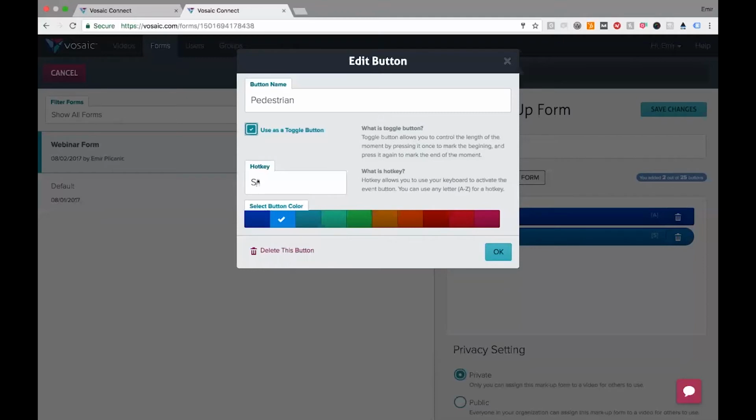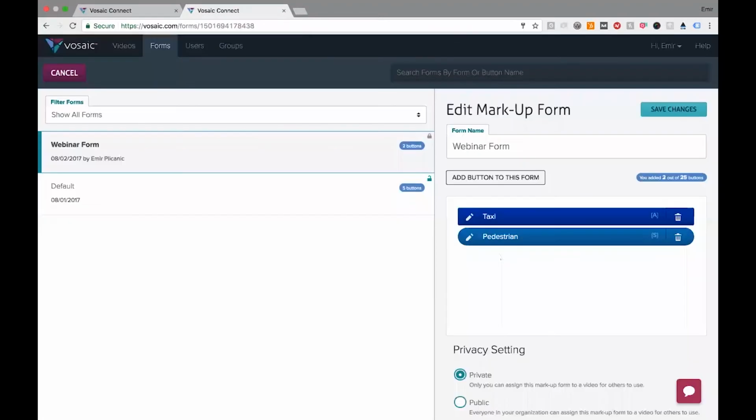We automatically assign letter S to it, and the reason we go with S is because that's where your hand is on the keyboard. So you don't have to really take your eyes off of the video. You can just keep your hand on the keyboard. And then, if you add another button, it would be D. If you add another button, it would automatically be F, etc. So I'm going to press OK here.